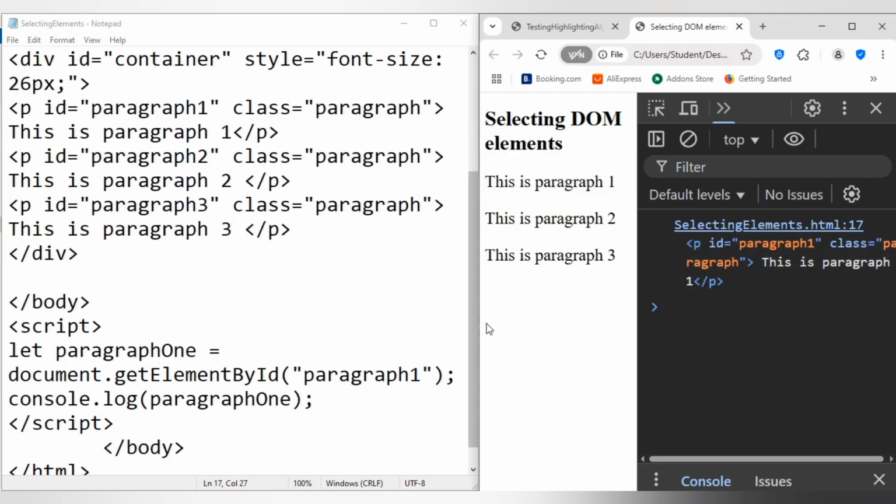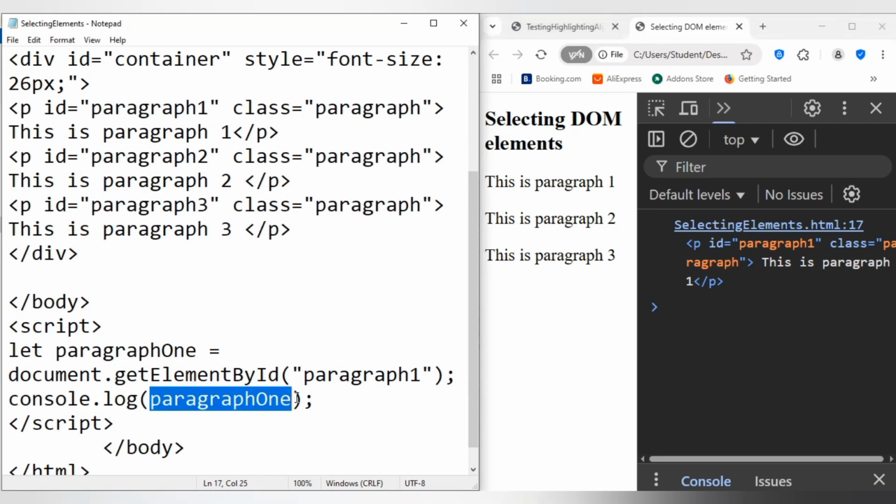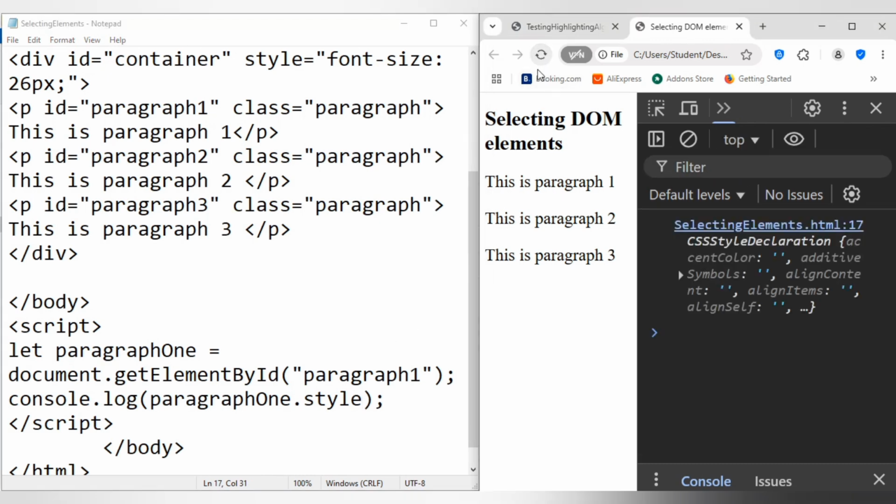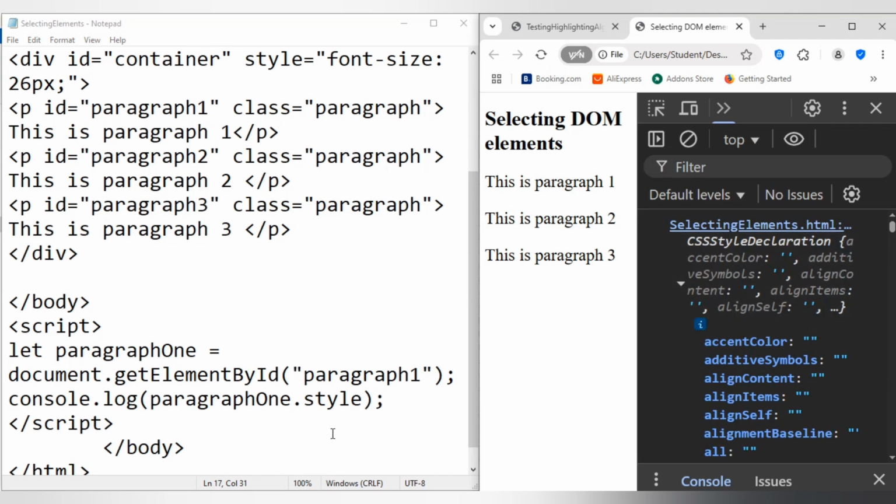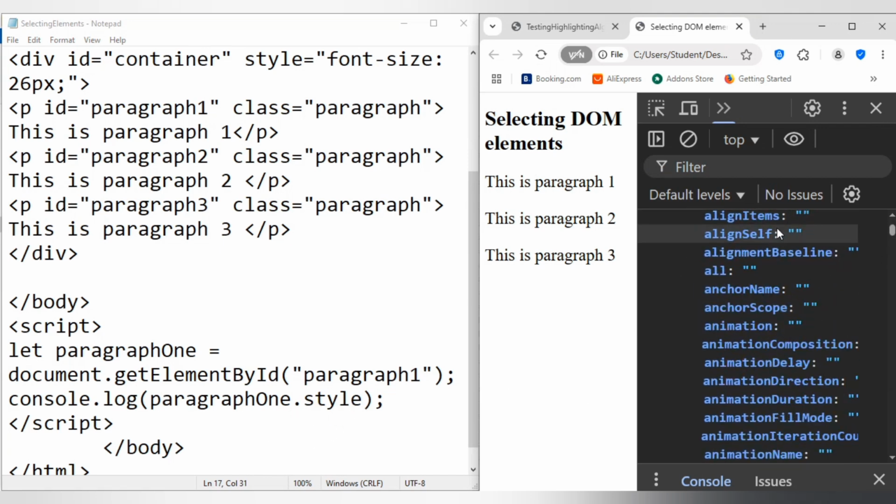Now, let's say I wanted to style it, and change the font size to make it much bigger. One way to do this is to take this as an object and access a property called style. Let me refresh, and you notice here that it says style, which is in itself an object with the different styles. See all of these properties here. Many of them are empty, of course, just empty strings.